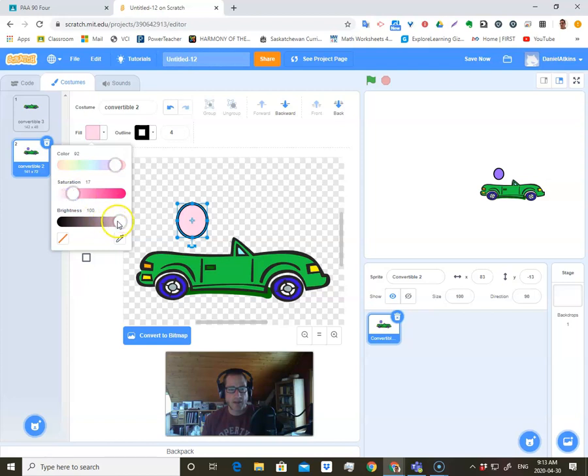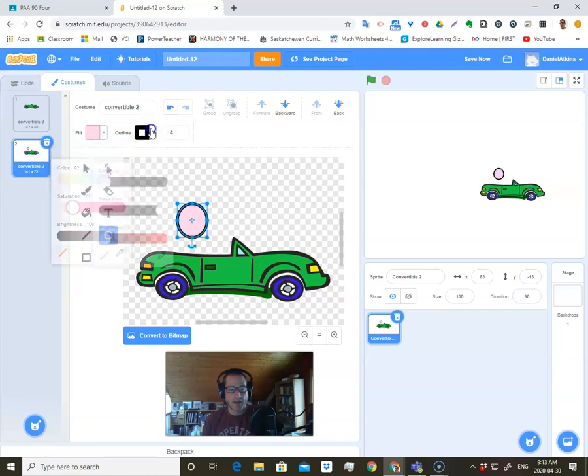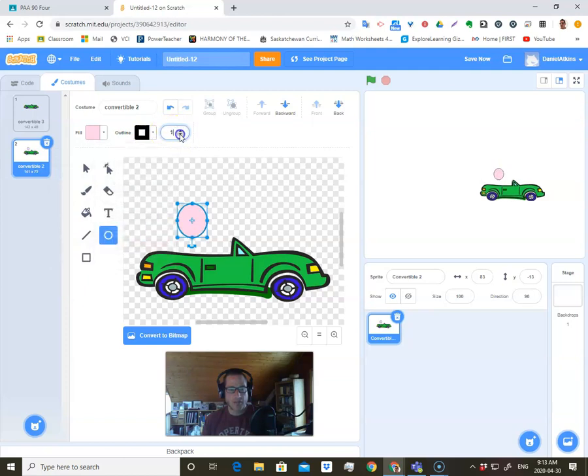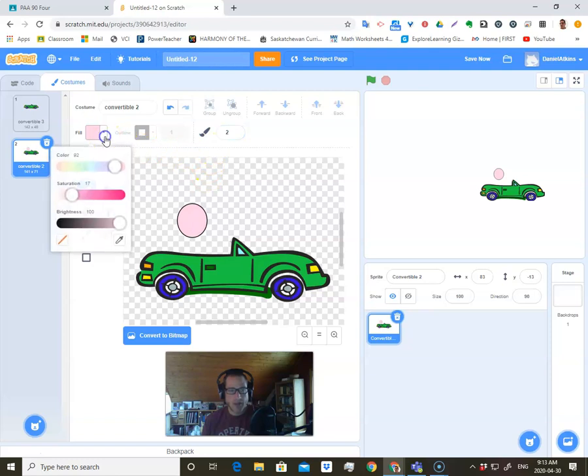Okay, and the outline, it's a bit thick of an outline, so we're going to change it to 1. I don't mind that it's a black outline, that's okay. I'm going to go here. I'm going to change this down to maybe 2. That did nothing because of that.